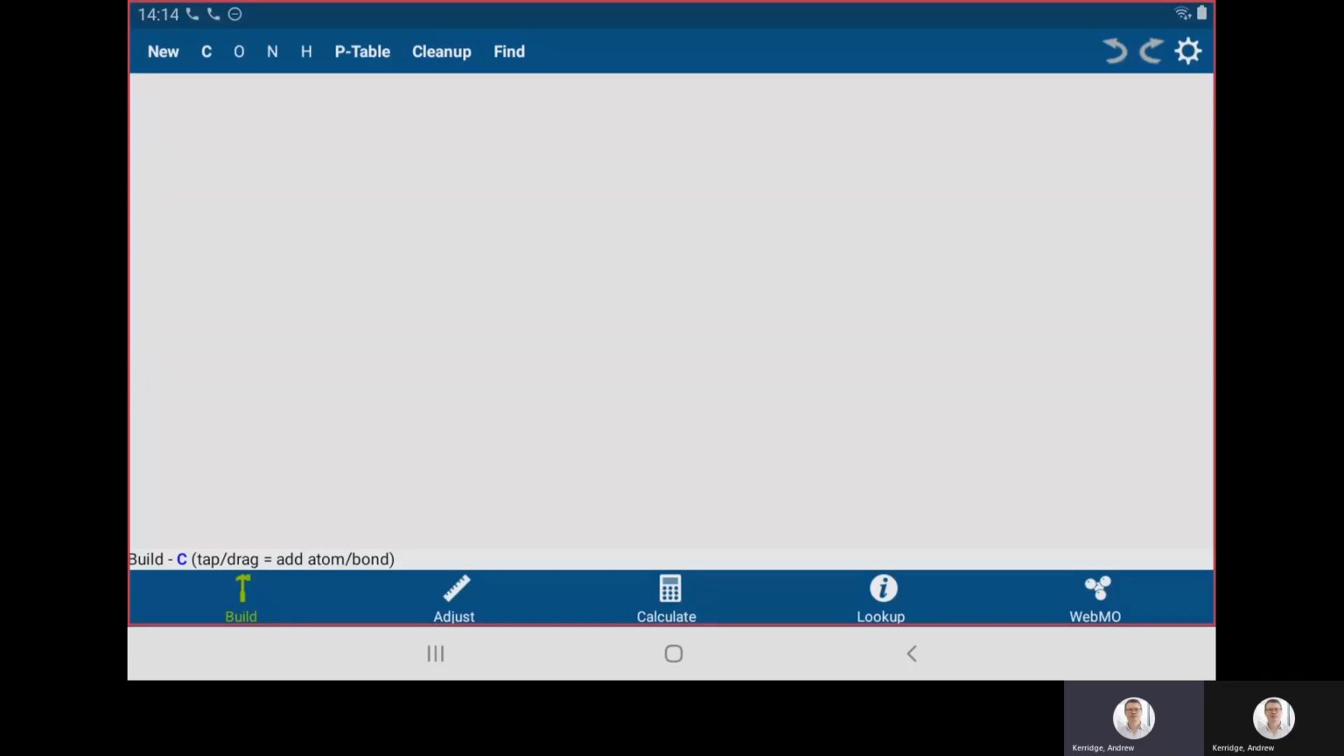So WebMO allows us to construct and simulate molecules. In this instance, we're going to use it to simulate an atom, and in particular, we're going to simulate the electronic structure of an atom. Now, we want to simulate the krypton atom, so what we first need to do is select a krypton atom.